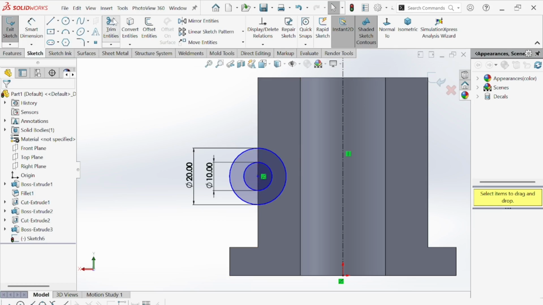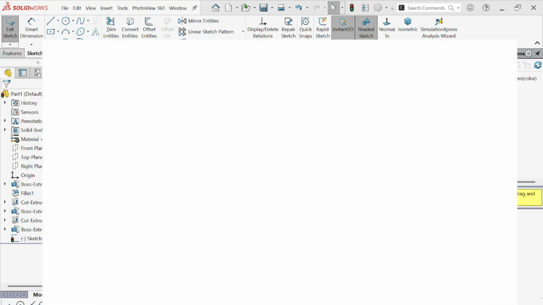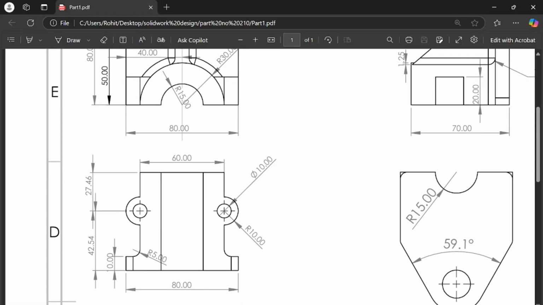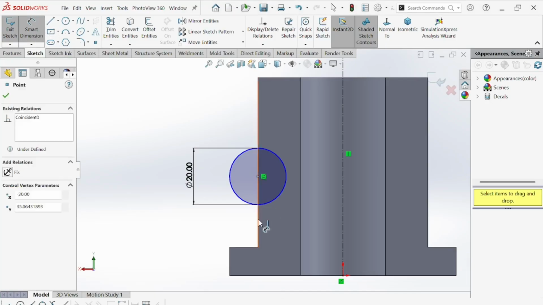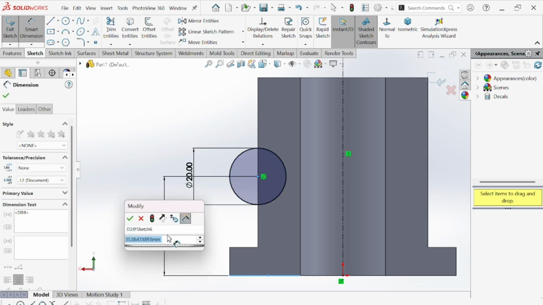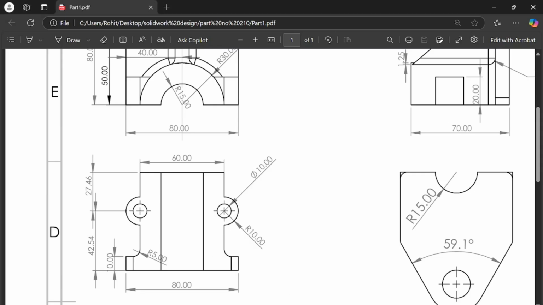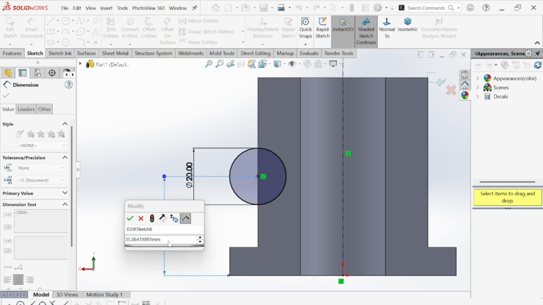We will make a hole later on. Remove this one. Now we need to specify the position. So how much? Here you see, distance from the bottom line is 42.54. So go to smart dimension, select the center point and select this point, and how much? 42.54. So the distance from the bottom line is 42.54. Okay.